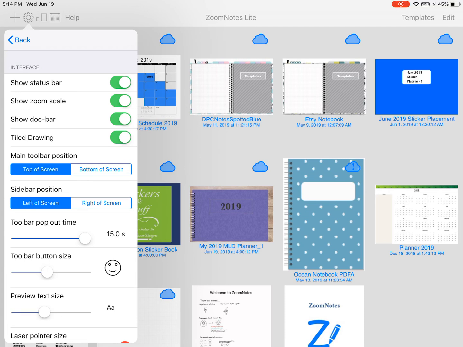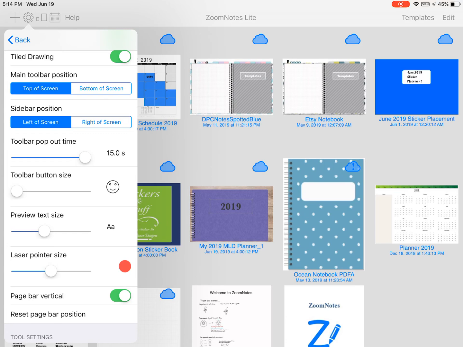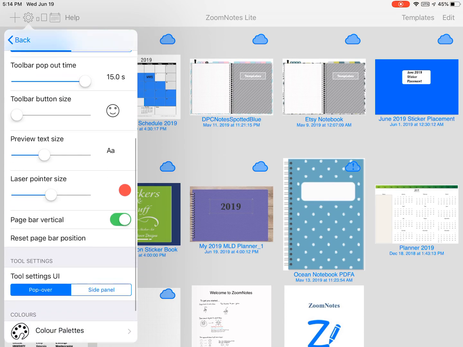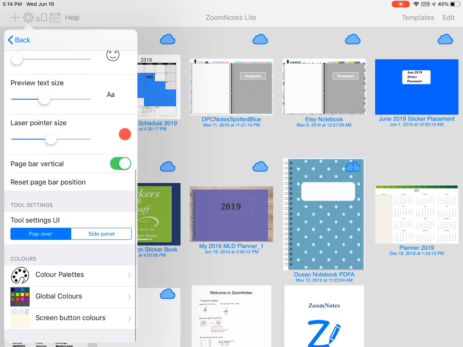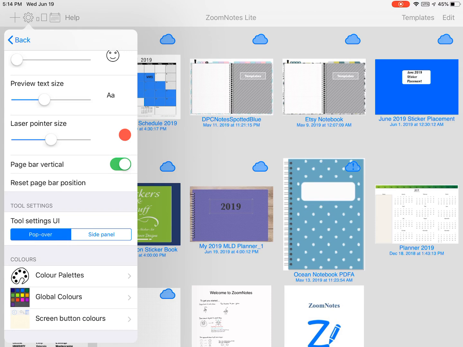This toolbar button size. Okay, in the beginning I found the larger they were, for me it was easier to see and to learn them. But once I've learned, you can turn it down all the way and it will be the smallest it can go. And then of course you have the preview text size, the laser printer size. Okay, and down here at the bottom is something really fun.